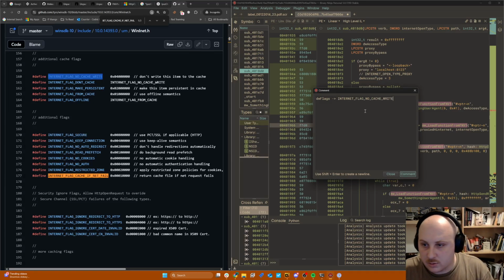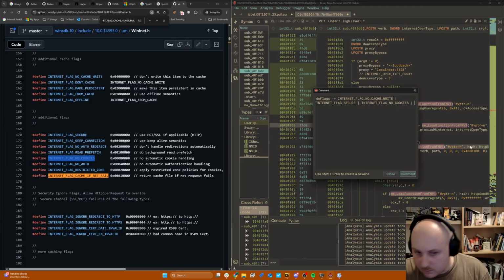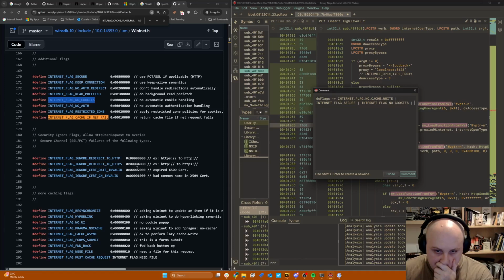Internet flag no cache write. Internet flag secure. And then we have another 8, which would be no cookies. Then we have B. So B is 12, right? 12 would be 8 plus 4, so I guess it would be those two.